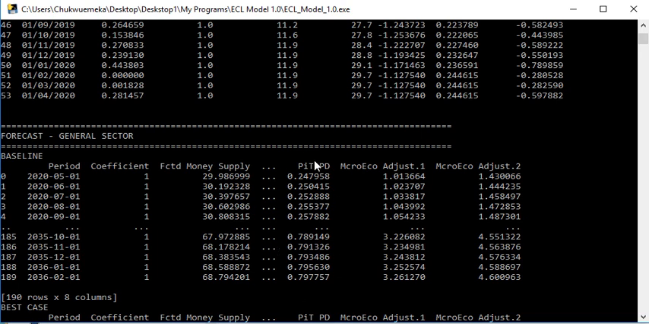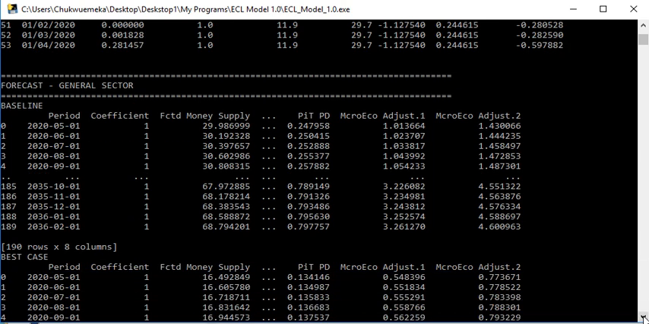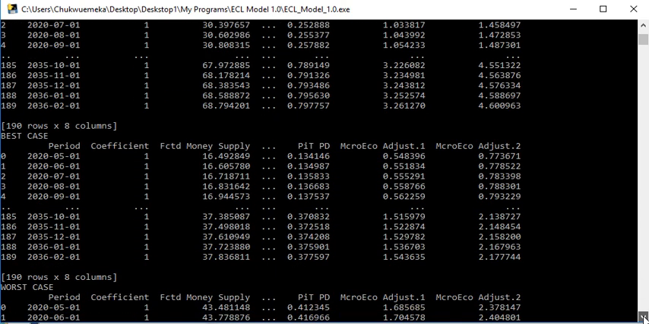Now, in order to also have a robust application, we decided to look at not just the baseline forecast of the macroeconomic variable. We also look at the worst case and the best case forecast of the macroeconomic variables and see the result of our point in time PD. All right. So that is the result you're seeing on the screen.